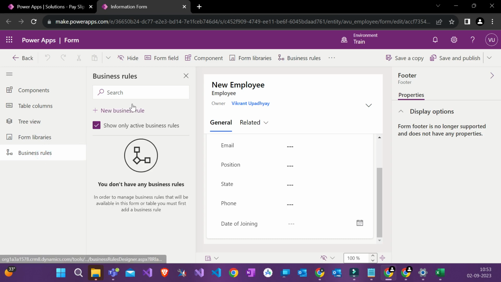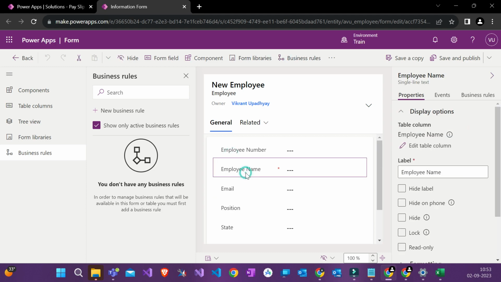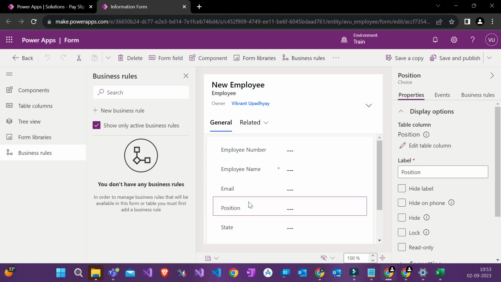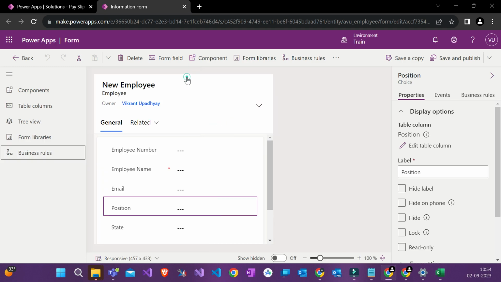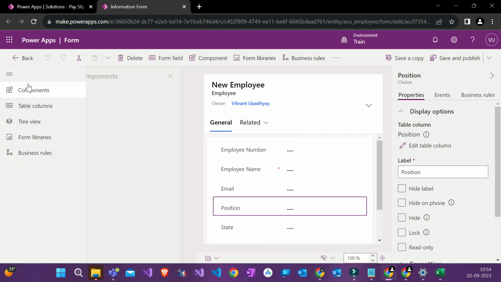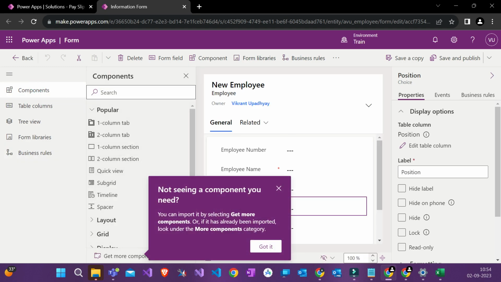Business rule is basically writing validation: if this field has a value, make this field visible or show it or hide it. These small automations on the form you can do with business rule. Now once we are here, we'll click on components.